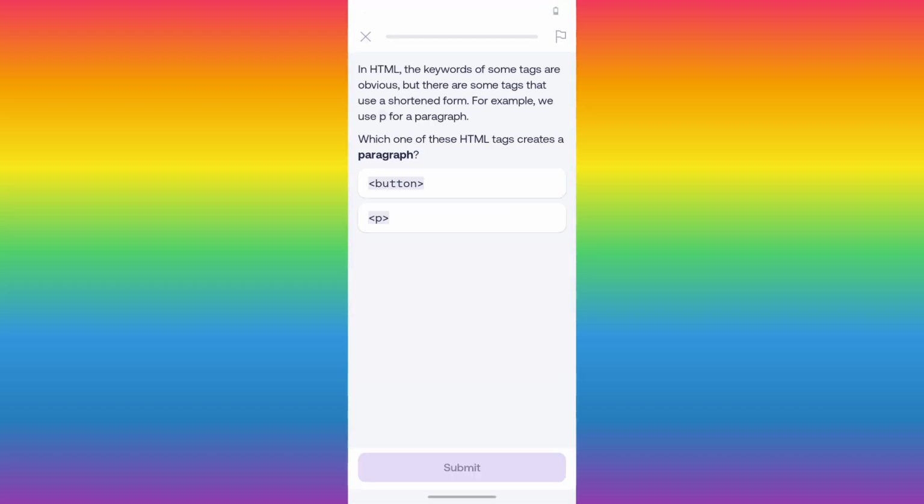The key will open another lesson for you for today. So make sure you have your notes and your writing. In HTML, the keywords of some tags are obvious, but there are some tags that use a shortened form. For example, we use P for paragraph.